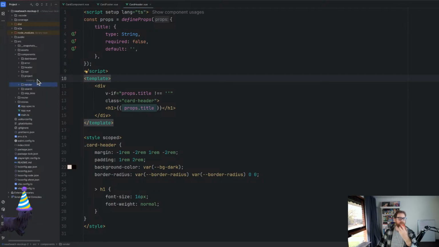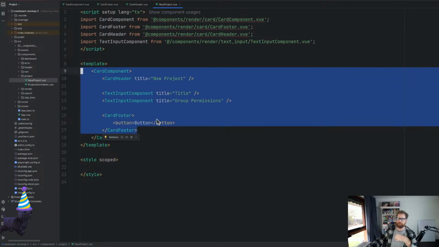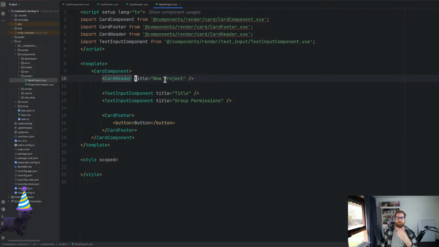So what I've done is with the new project, this is how it's now set up. You've got the card component, and inside everything passes through. You've got the card header with the title, so it renders that title. Easy done.